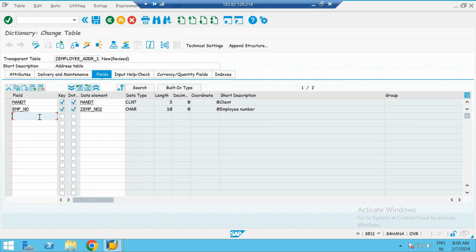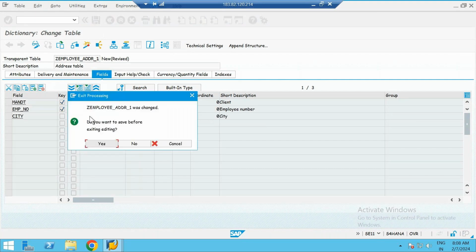Then I'll put city. I don't want this to be a key field because city can be repeated. So here I'd have to create a data element, or let's see if there is one existing. Yeah, this city is already existing. Someone else has created it. I didn't create it.